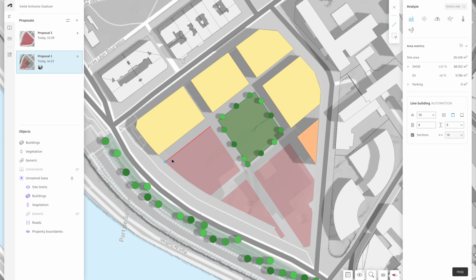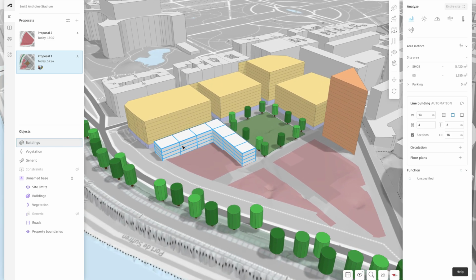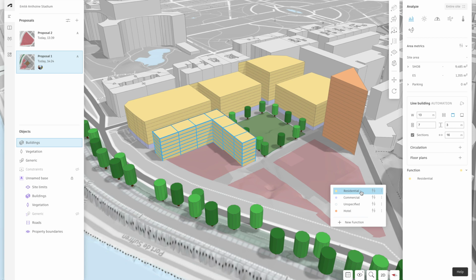When I hover over the site limit, the boundary which it will align to is highlighted in red. I start drawing the building and notice that the edge of the building is aligned to the site limit. To create an angle, simply hold in Shift and continue pulling the line. In the right-hand menu, you can add or remove floors, set the floor height, as well as choose whether to include sections or not. You can also specify the function.